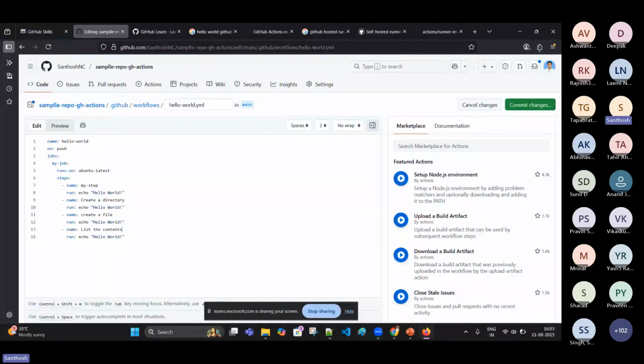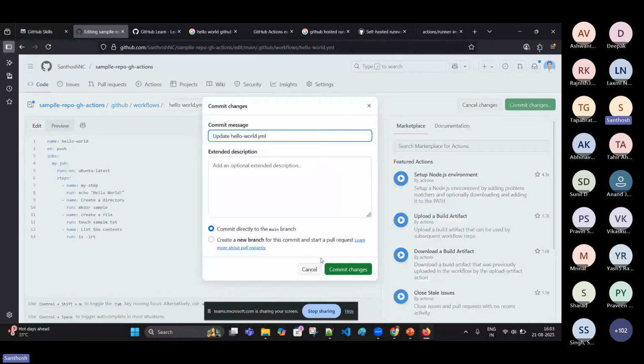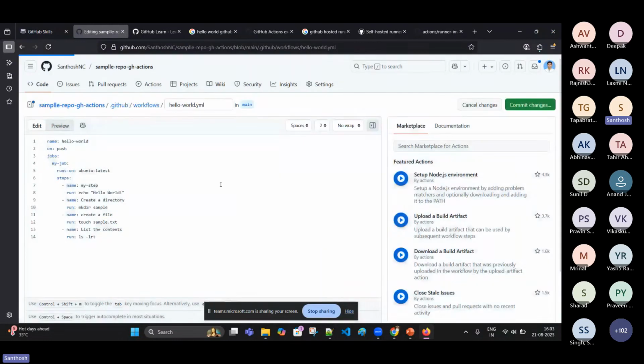Here, instead of echo, I have to use mkdir sample. To create a file, I have to use the command touch sample.txt. And then the command I have to use is ls -lrt. So these kinds of commands I'm giving. I have added some steps here. Then I'm committing the changes now. Let's see what is happening.